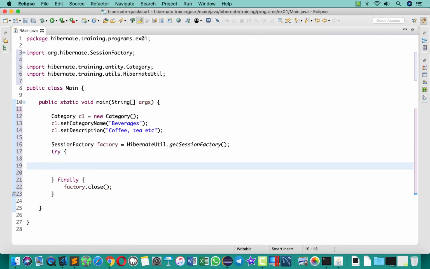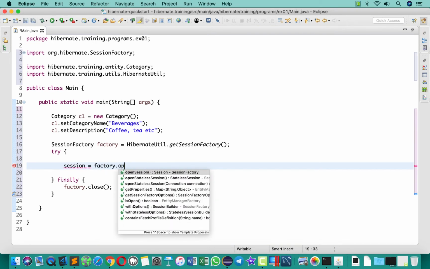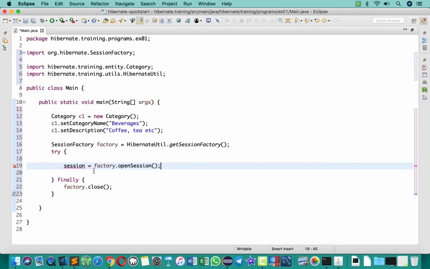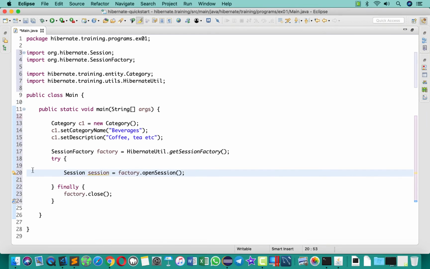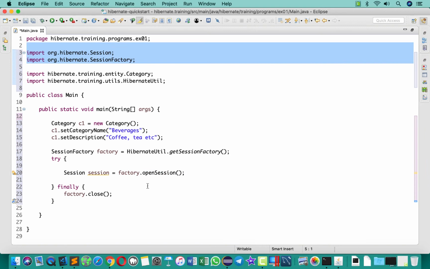Now, in order to save the category into the database, we have to say session equals factory.openSession. The factory.openSession returns a Hibernate session which represents a DB connection. Since I did not create the variable session with a data type, it's giving me an error. Like in the previous case, I'm going to press Command 1, press enter, and I got the session here, with Session being imported as well.